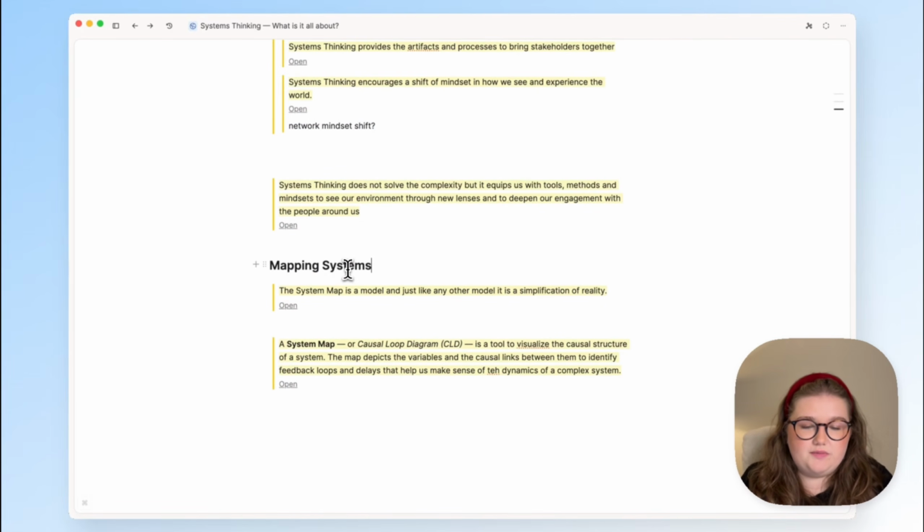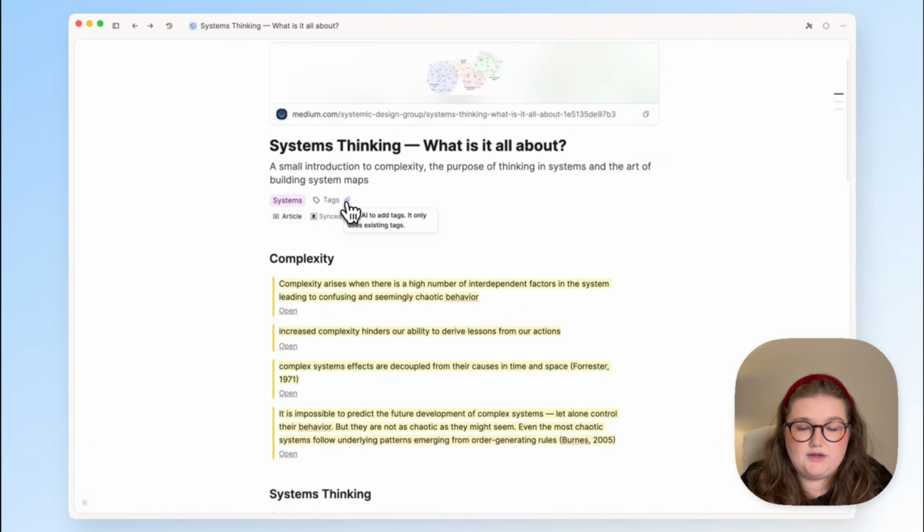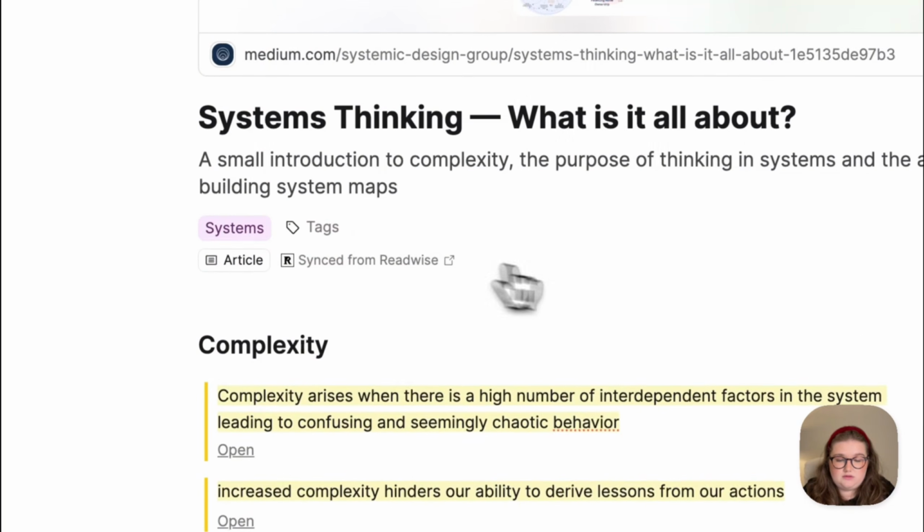And I wouldn't have a tag for something as specific as mapping systems. So I've added that systems tag. And I can also use the AI tags to see if there's any other tags that could be related to this that I've forgotten about.